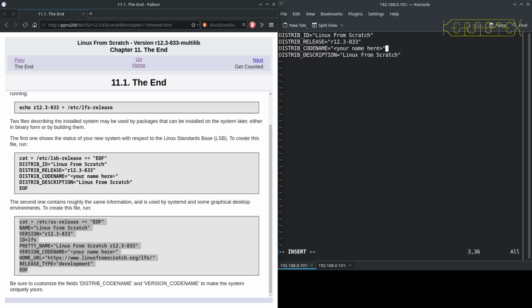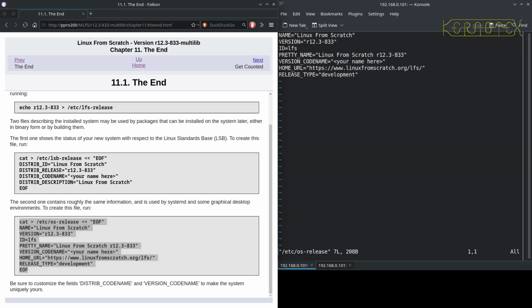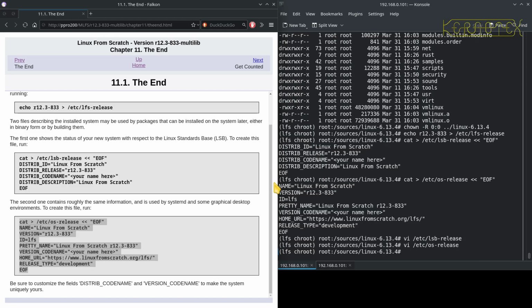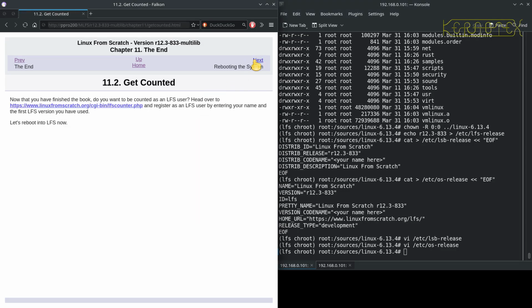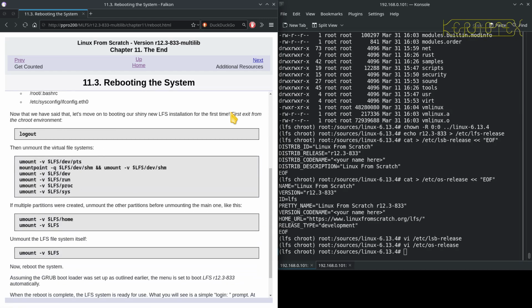So I'll just put my name in there. And same for the OS release one. So that's done. Now rebooting the system. So I'm going to log out.